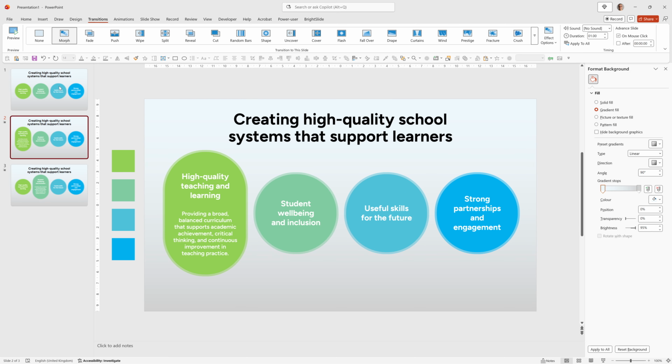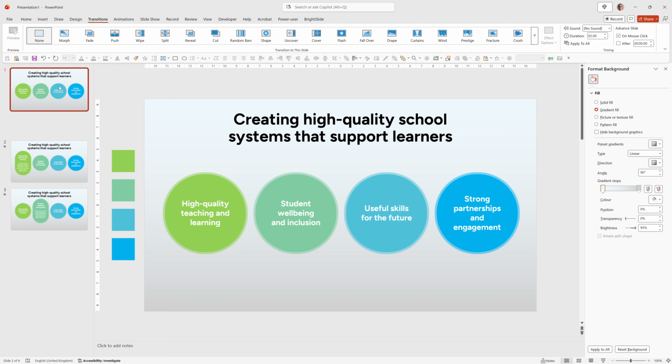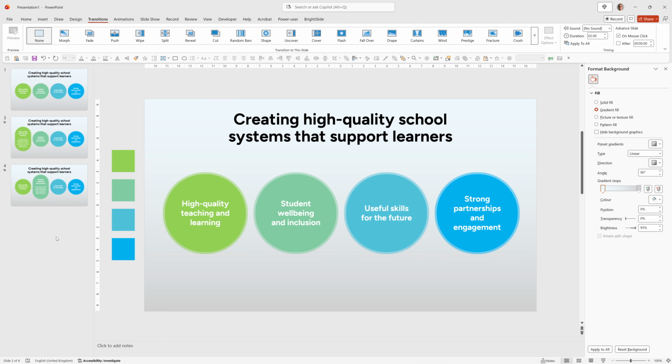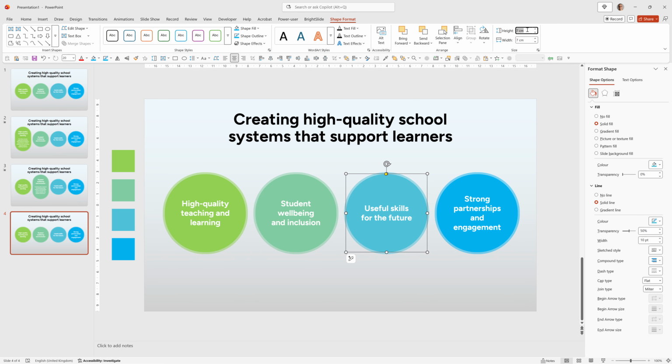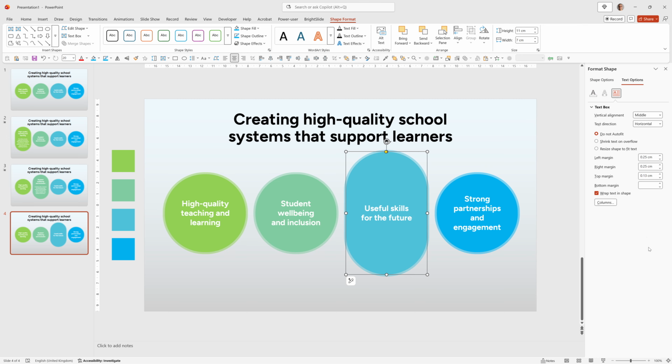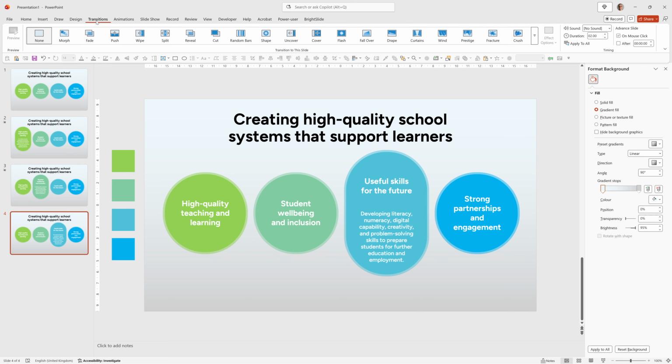I'll quickly add in the final 2, just as a reminder of how I've done this. So Control D on the first slide, drag it to the end, click on this circle, change it to the height you want. I'm using 11 centimeters. Hold down Shift and drag it up so it snaps perfectly at the middle position. Then go to Text Options and change this to 5 centimeters. Then paste in your text. Go to Transitions, Morph, and set it to 1 second, and you'll see it smoothly preview.